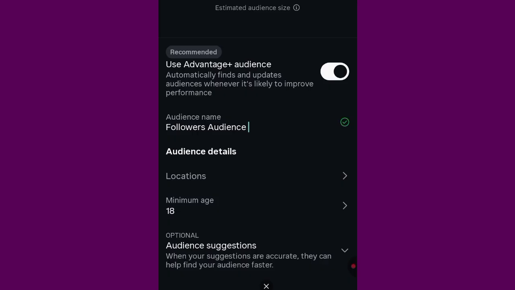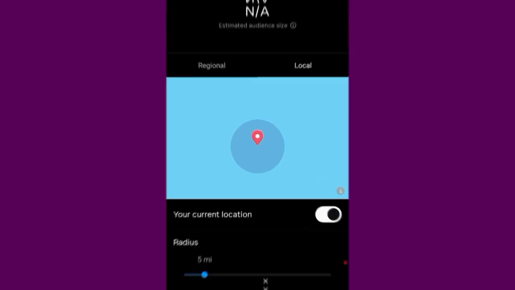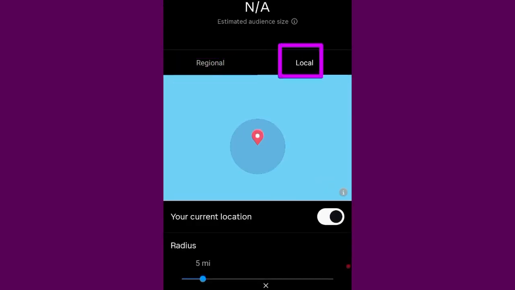Okay, after naming your audience, click on locations to select the particular locations you want to target. When you click on locations, you will see two location selections here. You will see regional and you will also see local. Now let me explain these two for you. For regional, this is where you can select countries, states, or cities as the case may be. While for local, you are to select the particular location where you are standing at that time.